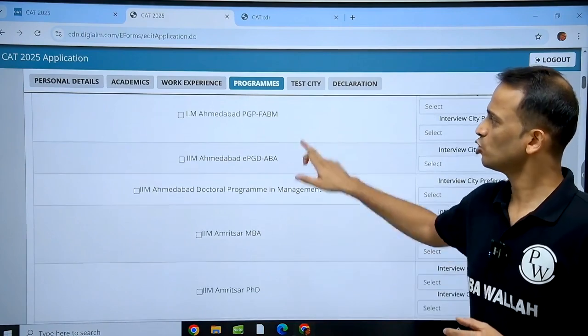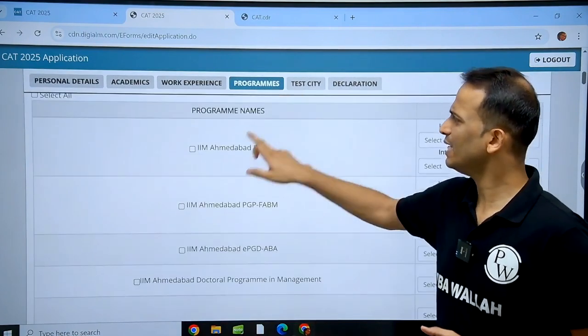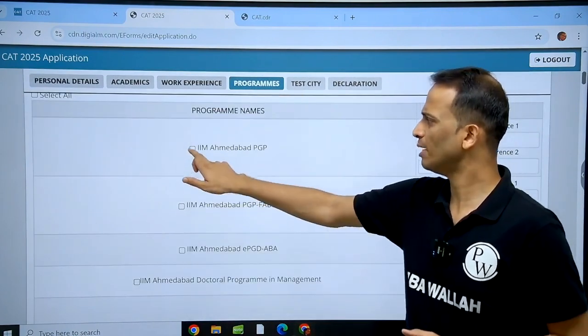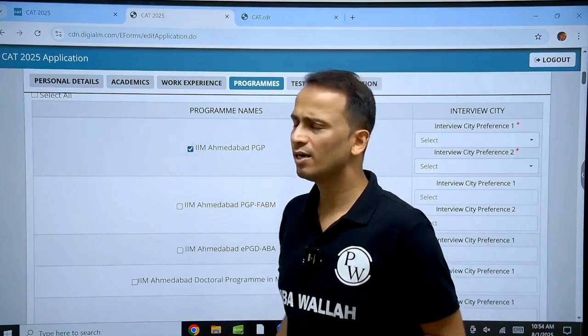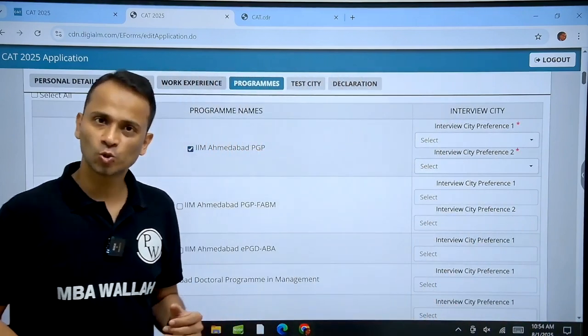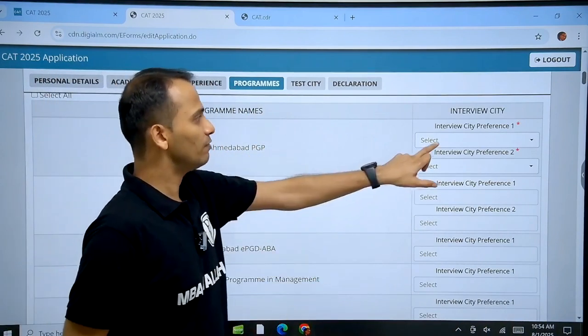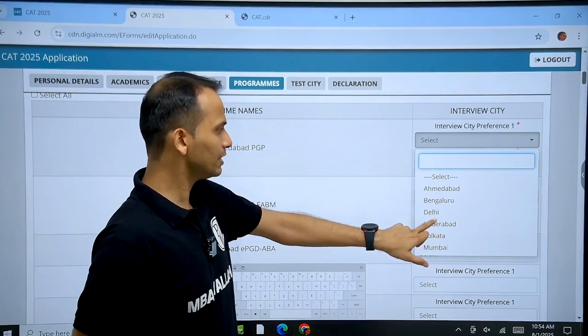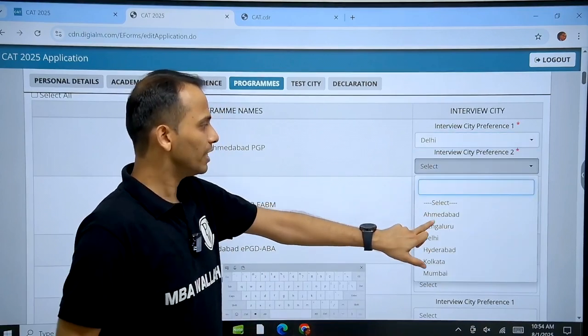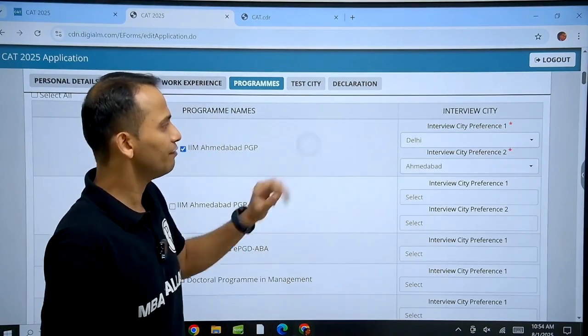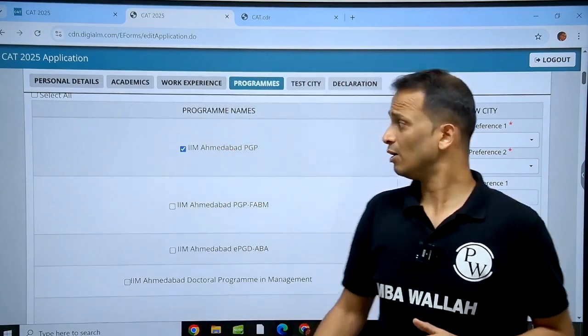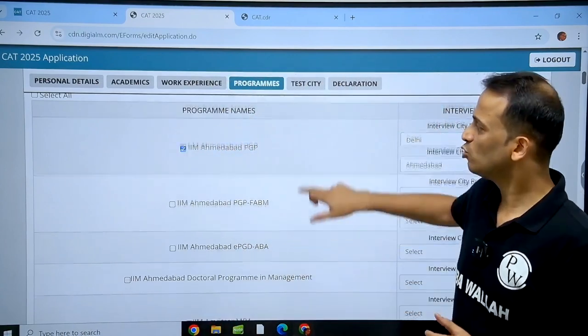All right. So let's say I'll select only IIM Ahmedabad PGP program. Now what I'll do is I'll conduct a separate session also in which I'll be talking about all these programs, right? That will help you. Now interview city, you can select any of these cities. So they're asking for two different preferences. I have filled in that, right? Now you can select as many programs as you want to.